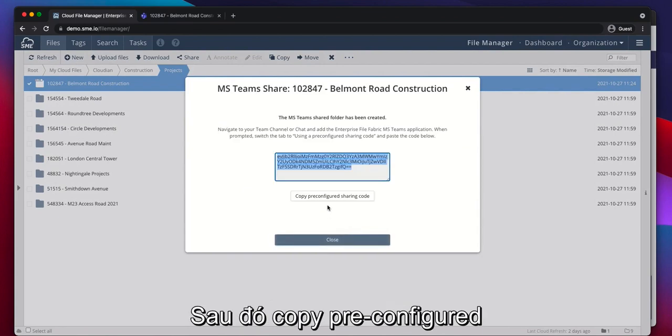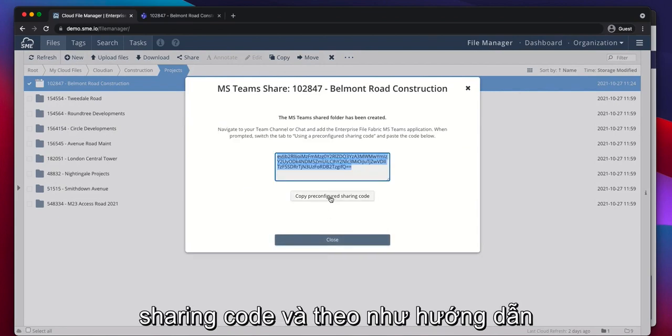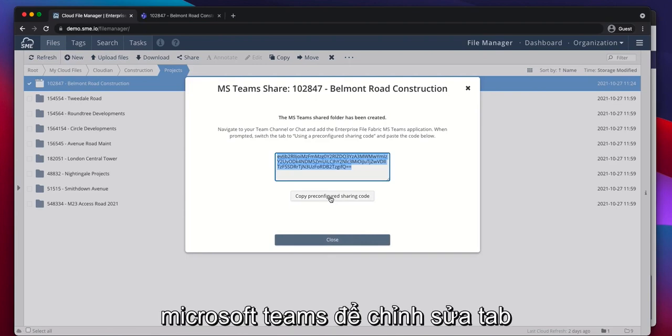I'm going to copy the pre-configured sharing code, and following the instructions, we're going to go over to Microsoft Teams to configure the tab.